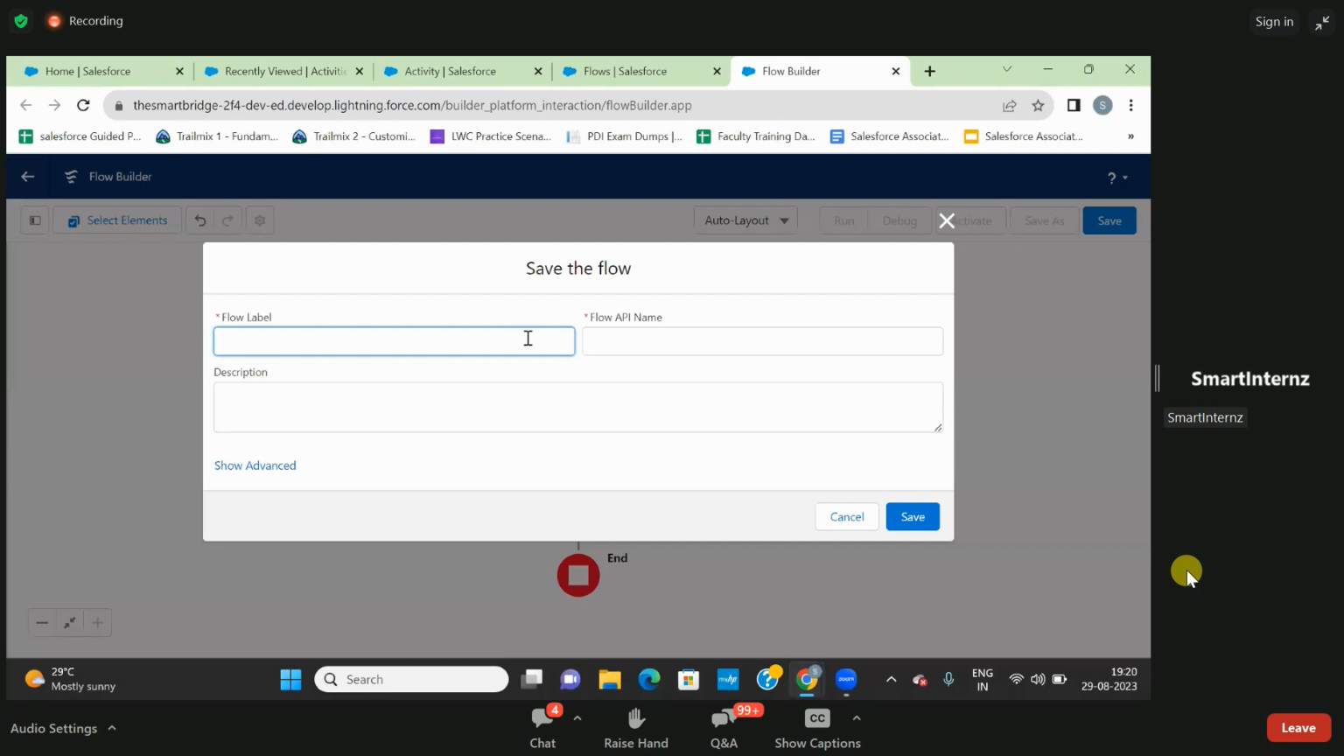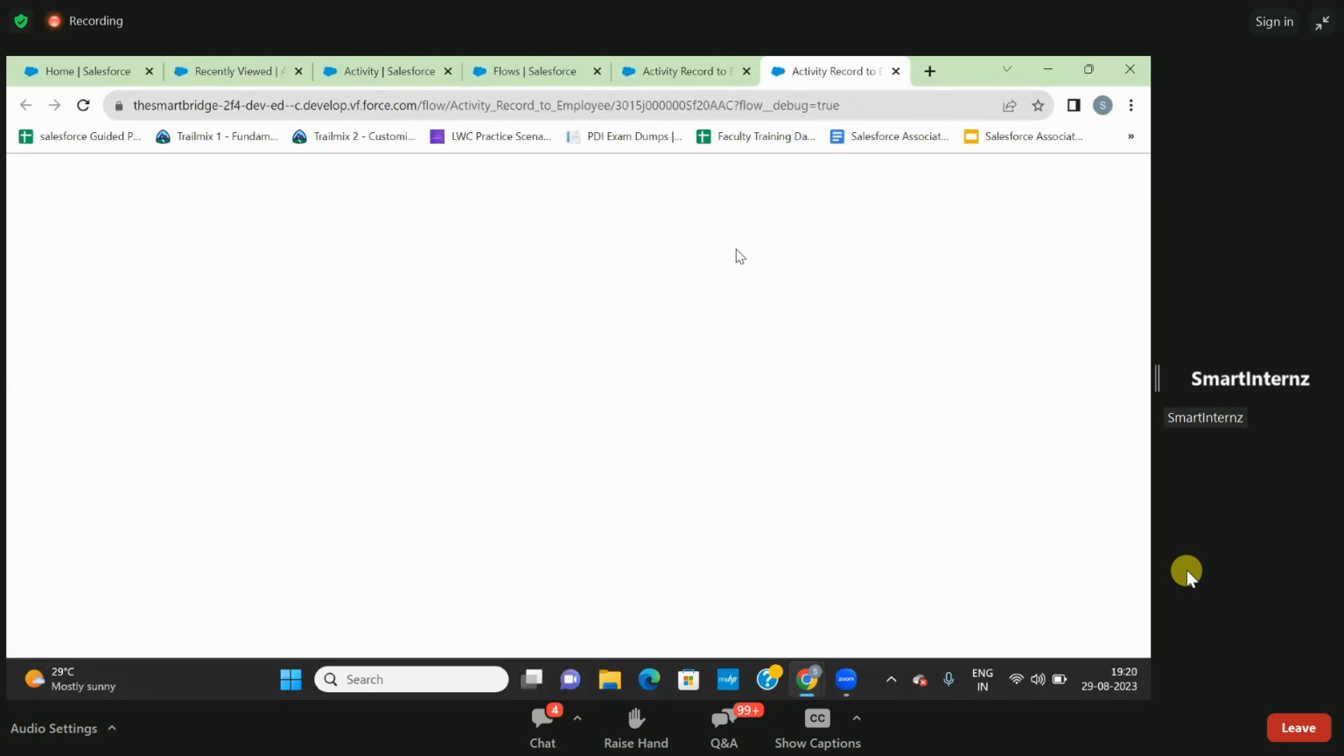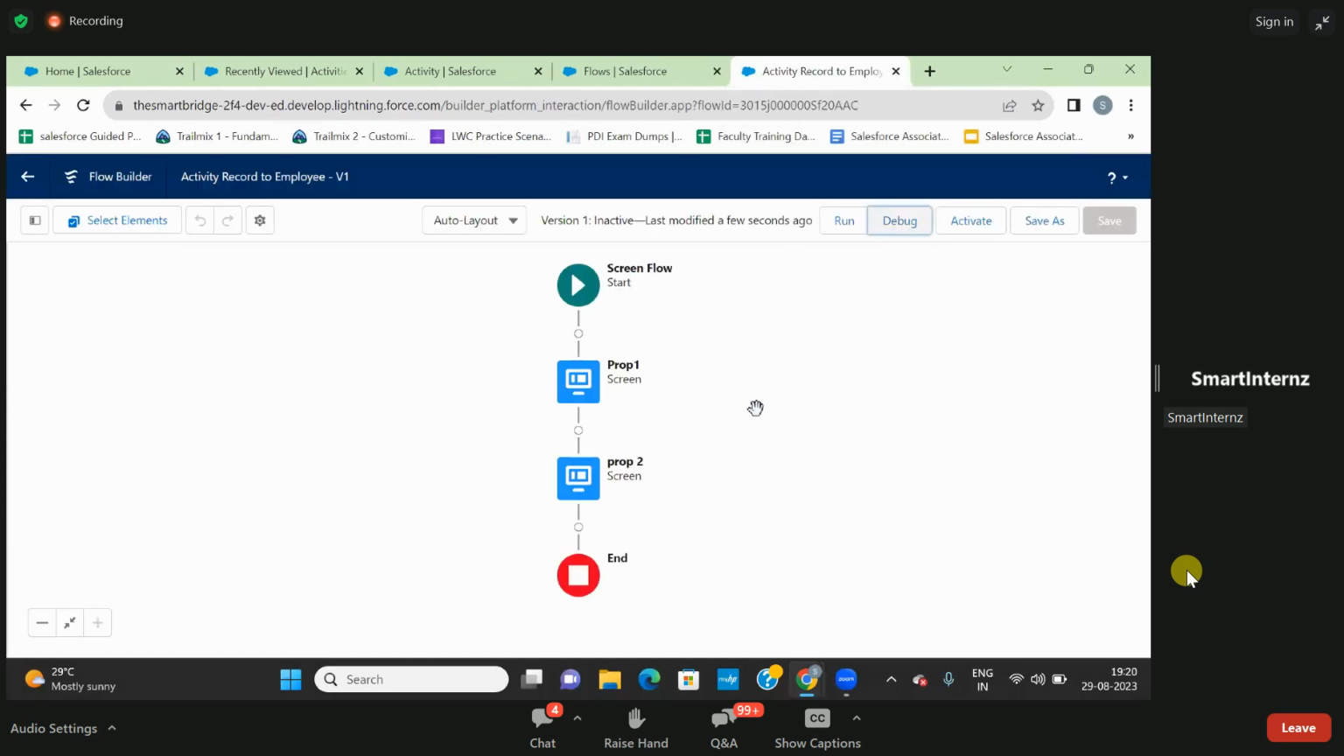So after creating this screen, I'll select the save. So now what I want, I will select the activity records to the employee. So I'm clicking on save. Okay, as soon as I'm clicking on save, it is getting displayed. Now let me try with this debug. Now still, why this is happening, I don't know with this org. Let me do this thing. If it is not working again, I'll log out of this page and I'll log in once again.